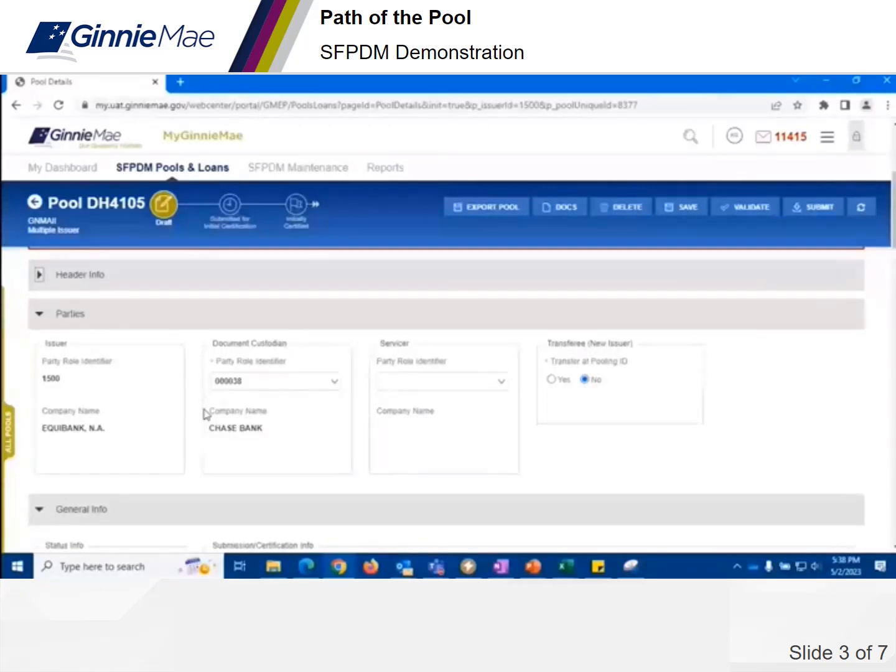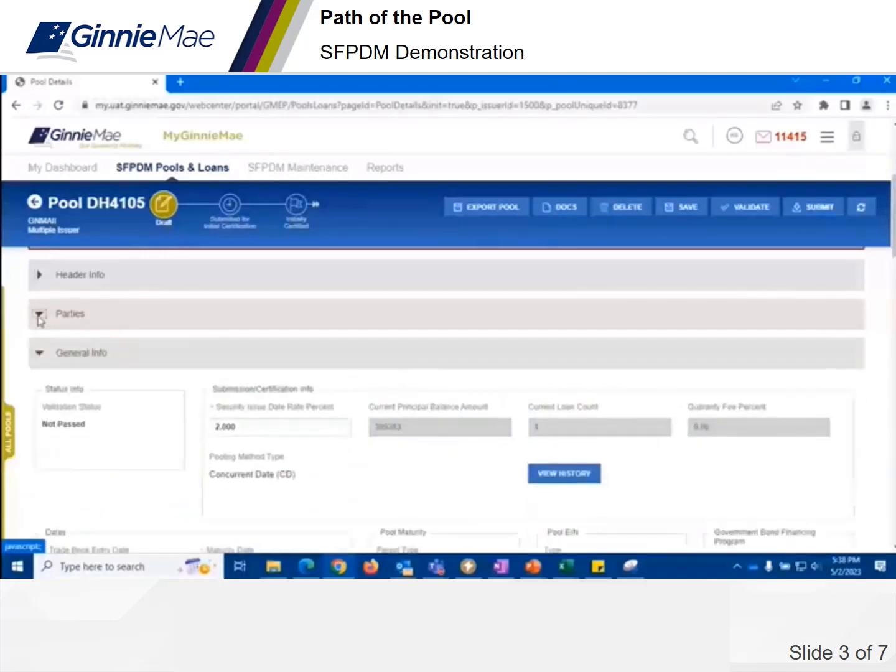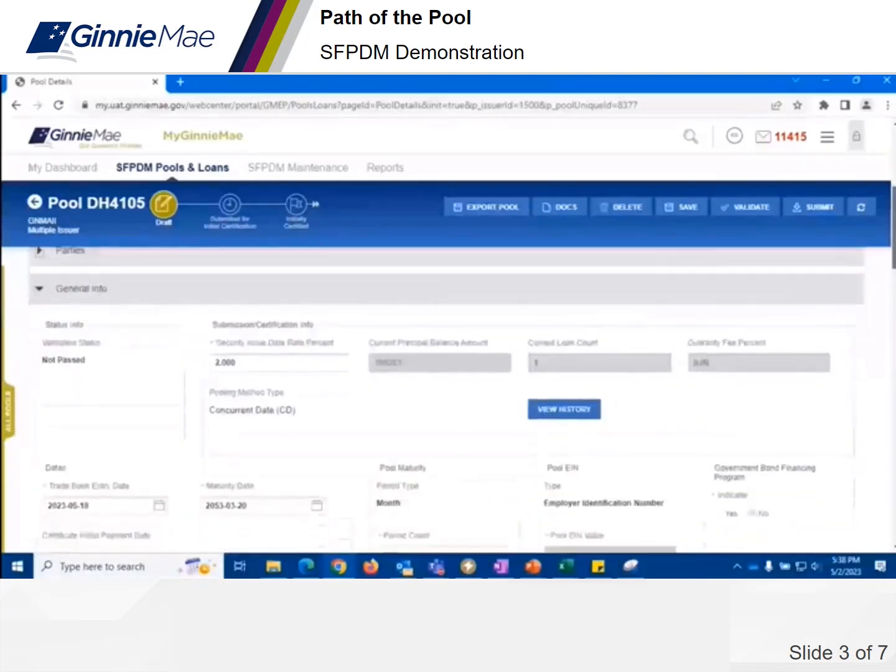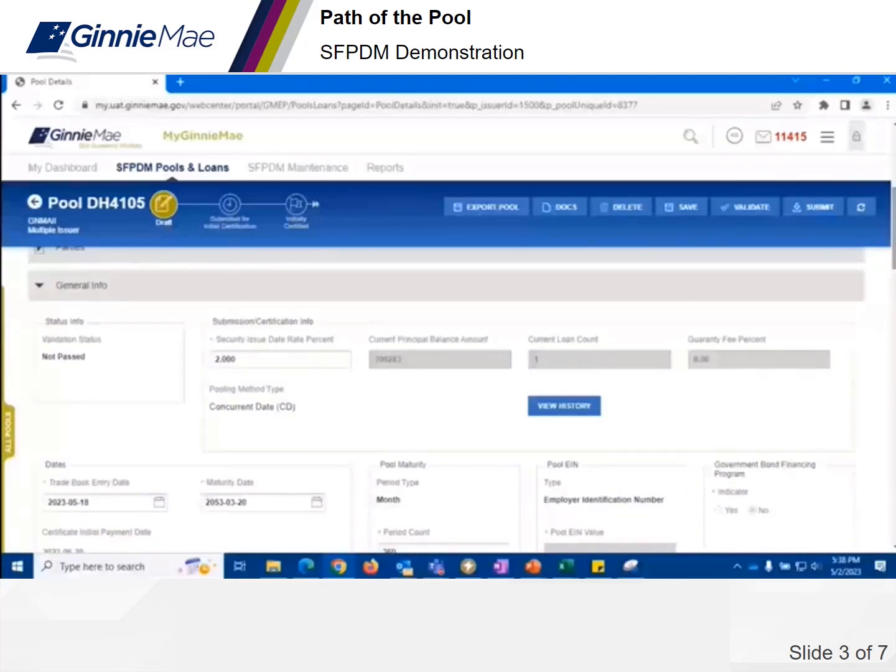So we have the header, the party, and then we get to the general information on the pool detail. Of course, the validated status is not passed. We haven't done that yet. Then we have the submission, the rate of the pool, the principal balance amount, the count, the guarantee. I think I'm going a little bit too fast. The current principal balance amount. Then we have the current loan amount, loan count, the guarantee fee percentage, which of course is always 6%.